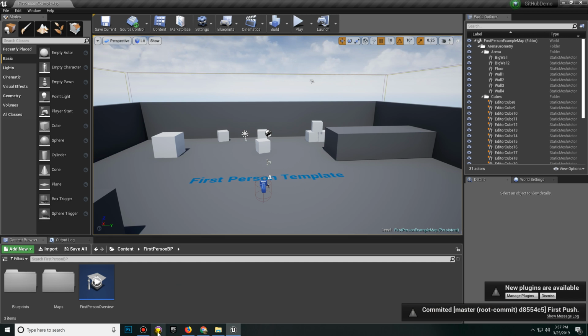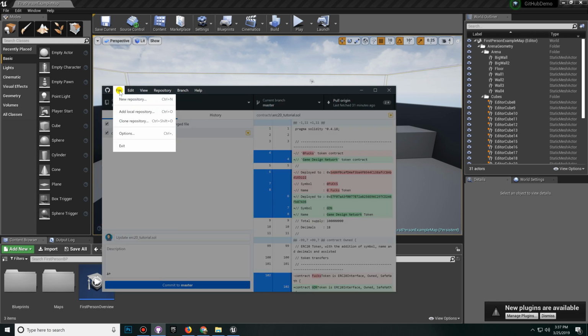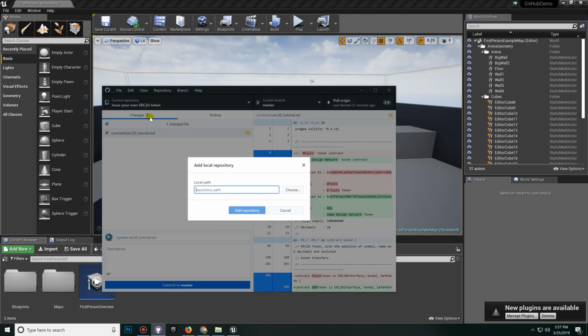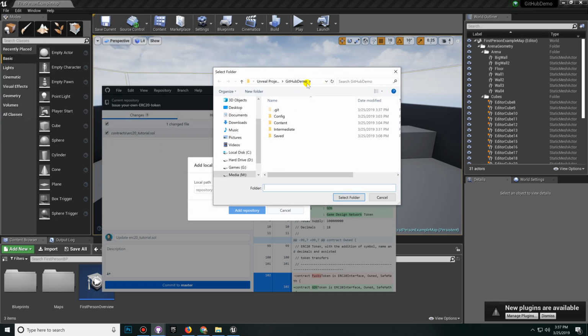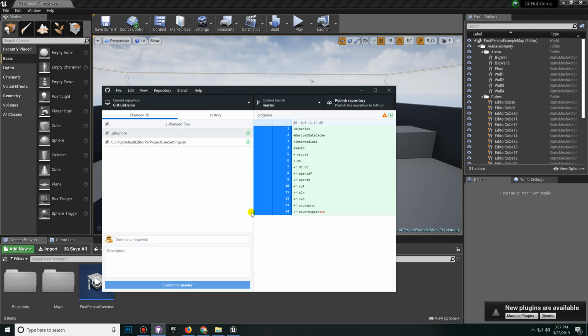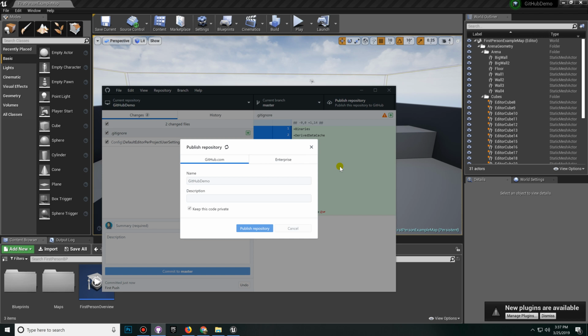Then we can go ahead and open up GitHub Desktop, which you already downloaded. And now we can go to File, Add Local Repository, and then find the repository you're working with. The default for Unreal is under Documents, Unreal Projects. Find your project you're working on, press Select, Add Repository, and press Publish.